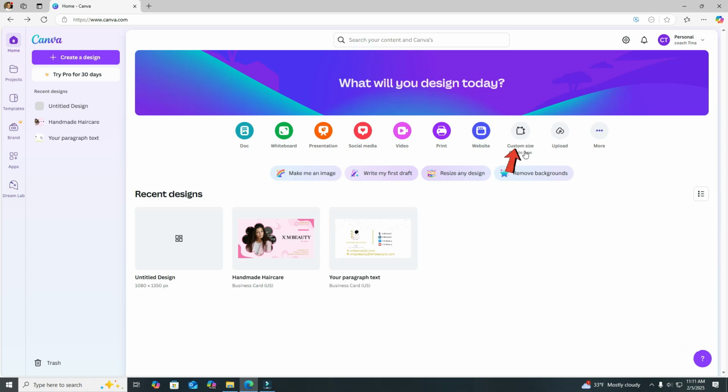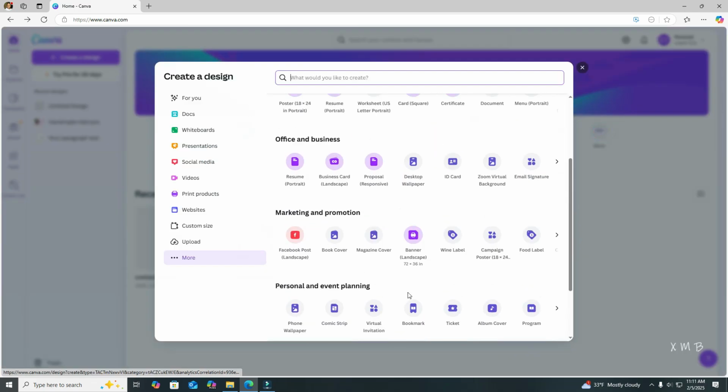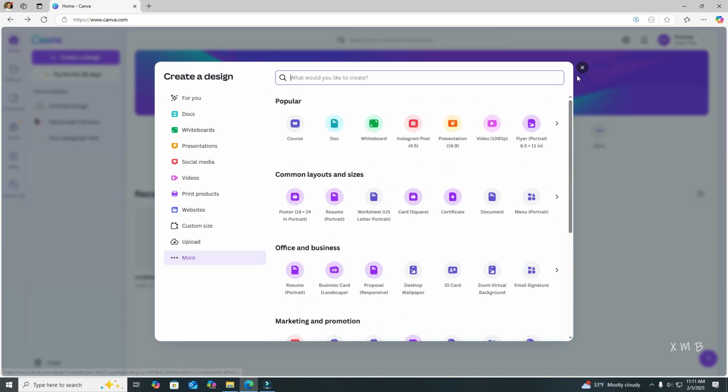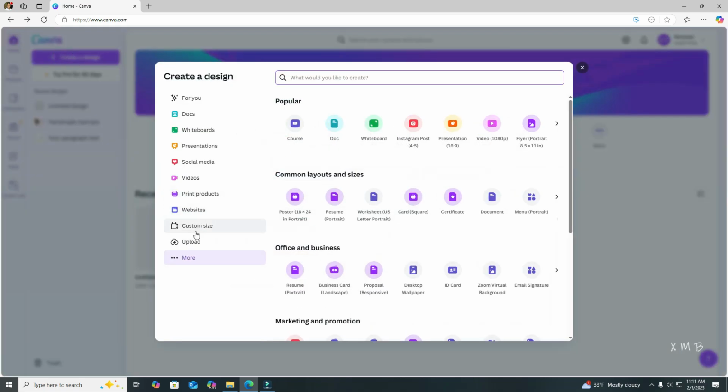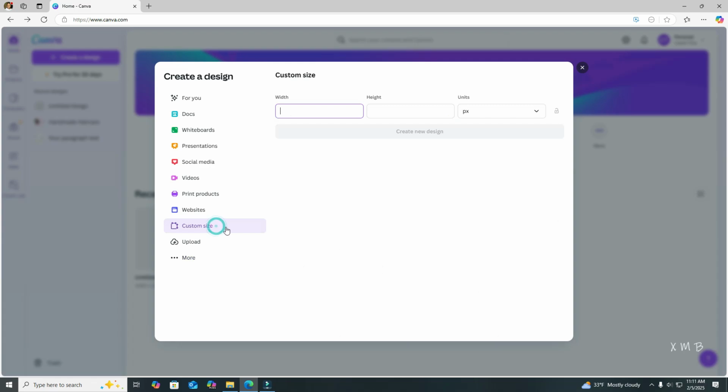But right here is custom size. This is so important. So if you have a design in mind and it doesn't fit under any one of these sizes here, then you can insert a custom size. Let's say you want to do size 2 by 4.5. That's an odd size. So what you would do is you would go here and hit custom size. You can also go into create a design and hit custom size here. There are multiple ways to get to it. So you're going to hit custom size.